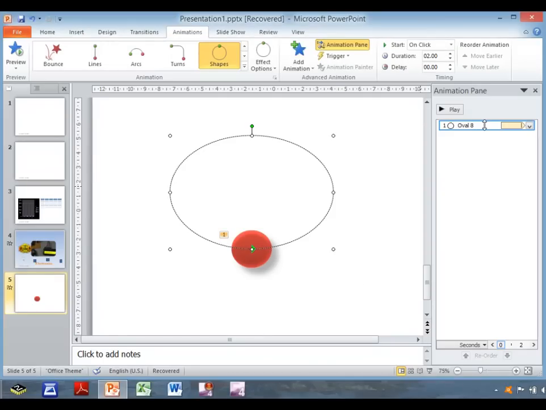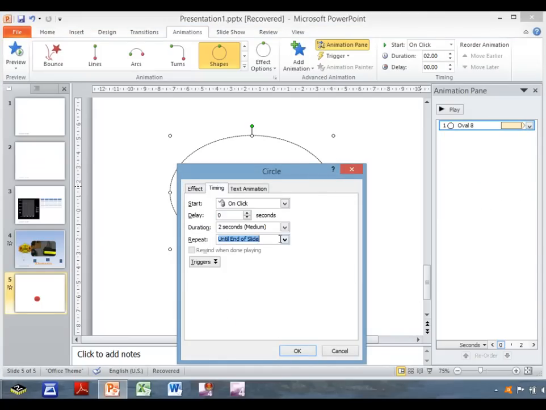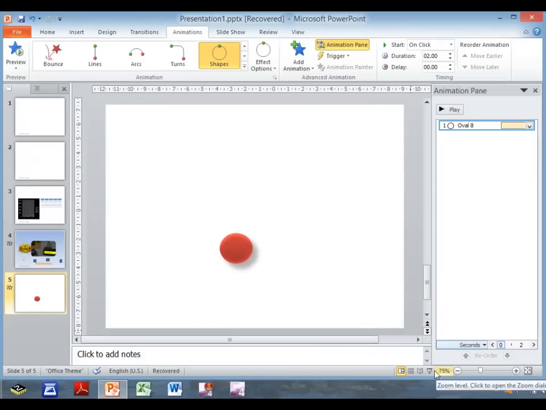If you want it in the reverse direction, effect, auto reverse, suppose 2 times, done.